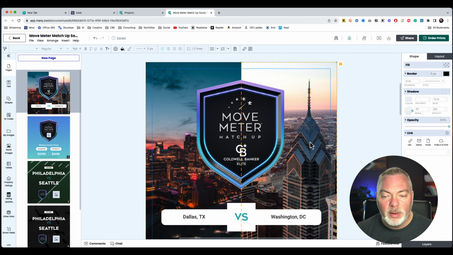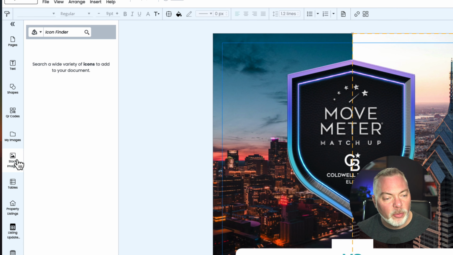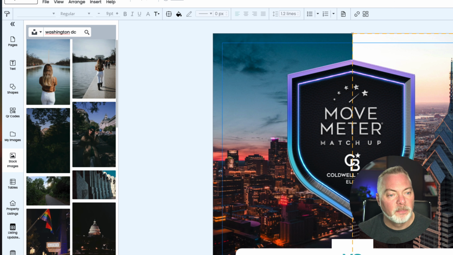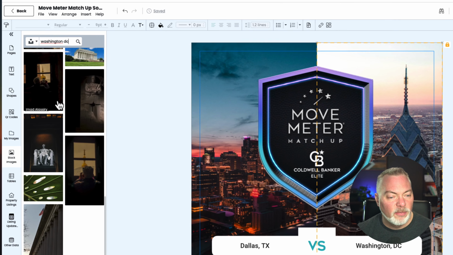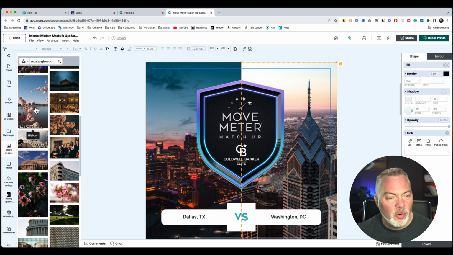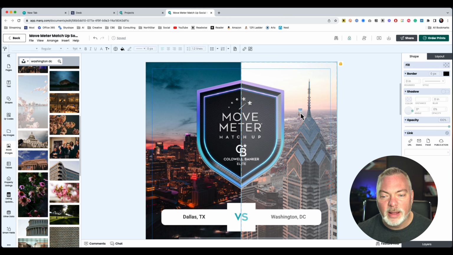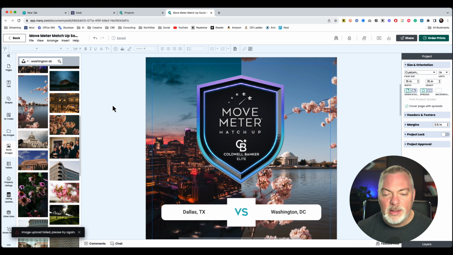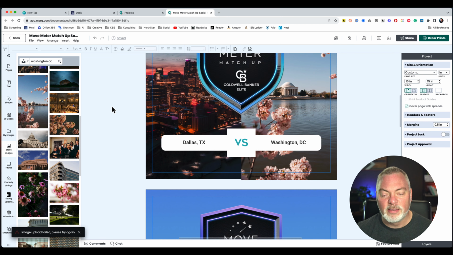And I want to replace this one with something that looks very DC-ish. And so I'm going to go over here to Stock Photos, and I'm going to drop this down to Unsplash. And I'm going to look for Washington, DC. And it's going to come up with a lot of pictures and graphics that I can choose from. So I'm going to go with this one with the cherry blossoms there, and I'm just going to drag it over. When you see it kind of gray out the other one and you release, it now replaces what was there. So now I have something that's from Dallas, Texas to Washington, DC.